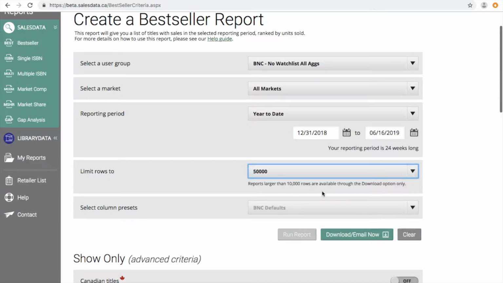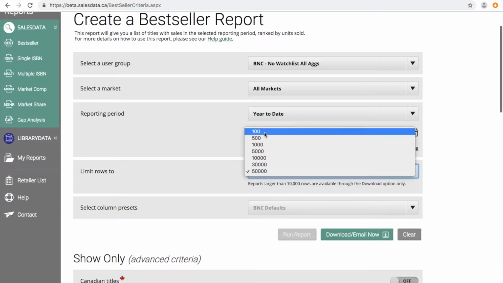If you were to do this, you'll notice that the system prompts me to say that reports larger than 10,000 rows must be downloaded only. This is because it's a lot of data, it's going to put a big load on the server, and we want the site to run as fast as possible. So if you want to see this many rows, you can just click on the download button here and you'll be able to get your report. For now though, let's stick with the 100 rows.